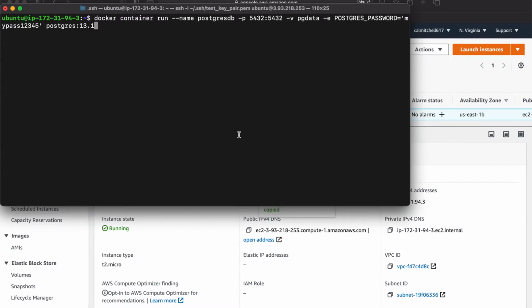So docker container run, just to review, is the command to run a container. We're giving the container a name of PostgresDB, and we're opening port 5432. Remember, that was the port we wanted to open to the internet. We're giving it a volume, which allows the data to be saved, and we won't lose the data if we restart the Docker container. We're passing a Postgres password. This is just the password we're going to use to log in. And the Docker image, which is Postgres 13.1.